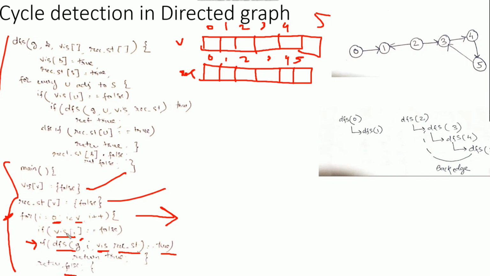So for 0, I'm going to call this DFS function. The starting vertex is 0. First of all, I'll mark visited of 0 as true, and I will mark recursion stack of 0 as true.